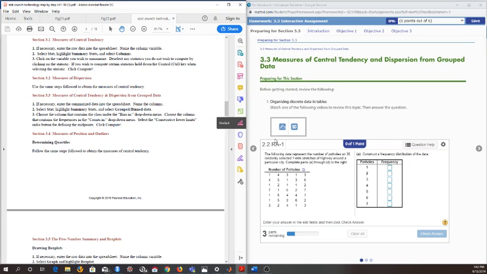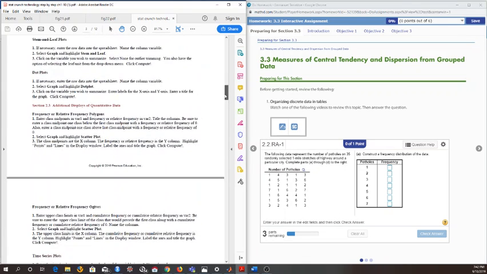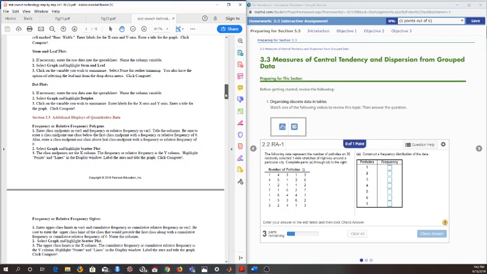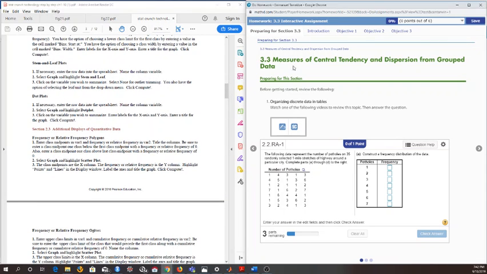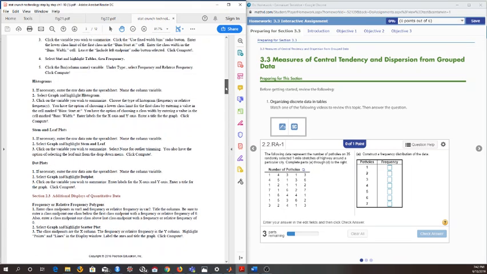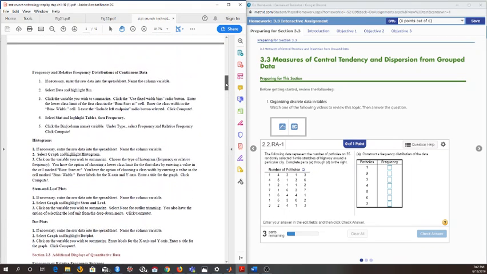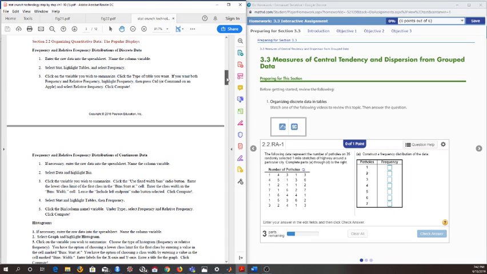But some of the questions are based on old sections, and the questions have been labeled so that you can easily identify. For instance, the first question in the interactive assignments is from section 2.2, and so to do this one you need to go to section 2.2. Although it's in 3.3, you need to go to section 2.2. So this is section 2.2. Okay, so let's see, what do we need from 2.2?